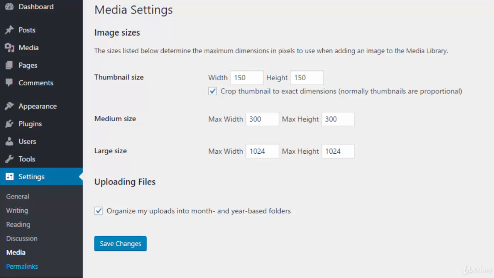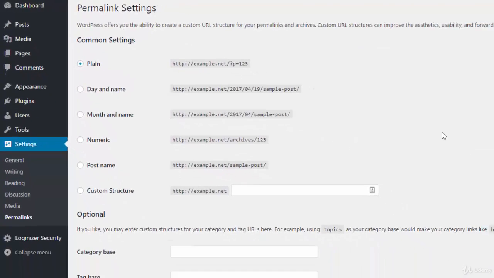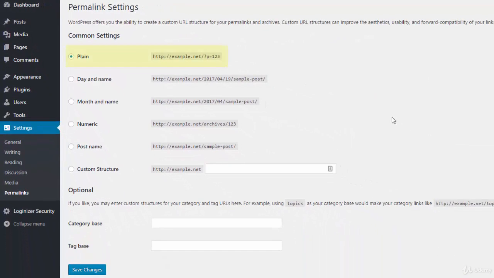Our final settings page is permalinks. This determines what the link structure for your site looks like. By default, it uses this plain option, example.net/?p=123, which is not very search engine friendly and not very human friendly either, because when I look at that, I have no idea what it is.